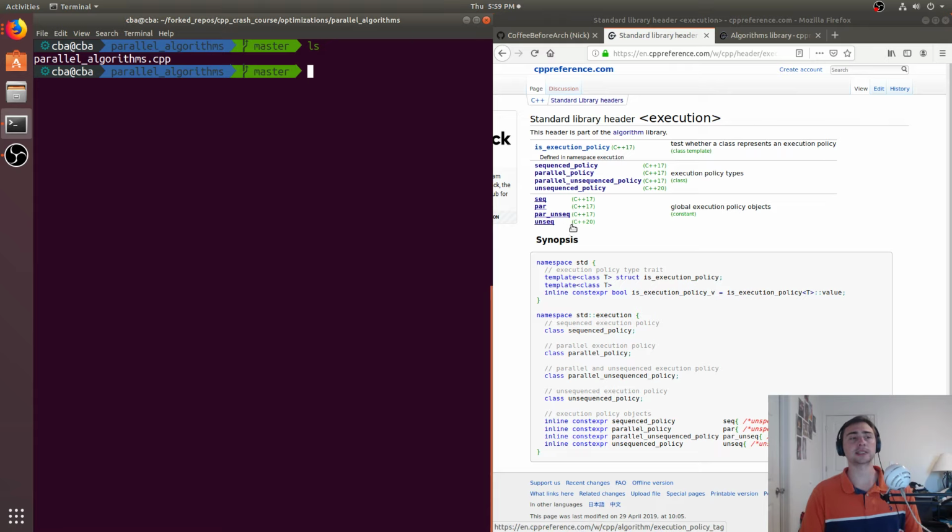Right, so with C++17, we got execution policies, right? So we got sequenced, parallel, and parallel unsequenced, and then, as C++20 gets finalized, we'll even get the unsequenced policy, right? And so these are basically things that we can pass into our normal algorithms like reduce or sort to take advantage of some pre-optimizations, right?